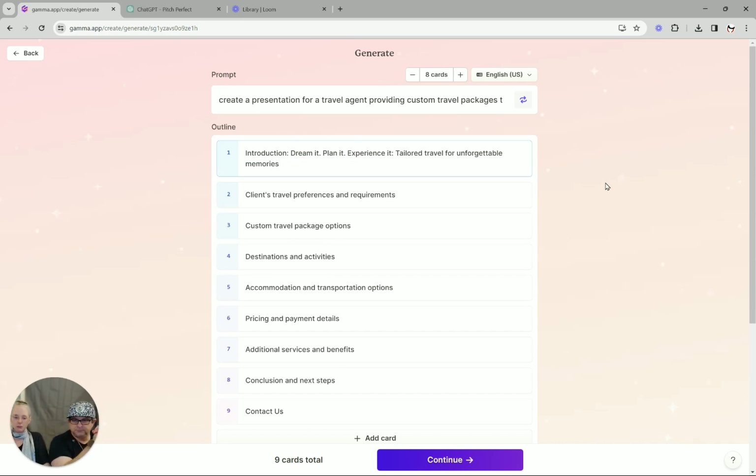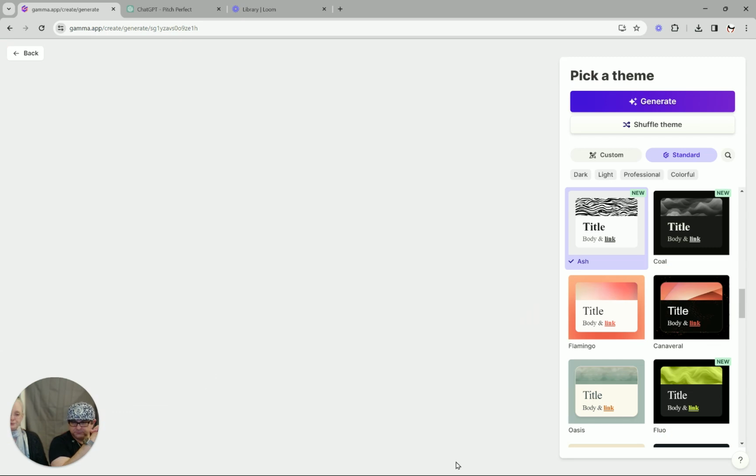Introduction: dream it, plan, experience, tailored travel for unforgettable memories. All right, so custom, that's there, destination. Let's do tailored destinations and activities, accommodations, transportation options. All right, let's go ahead and hit continue, and we'll build out from here.